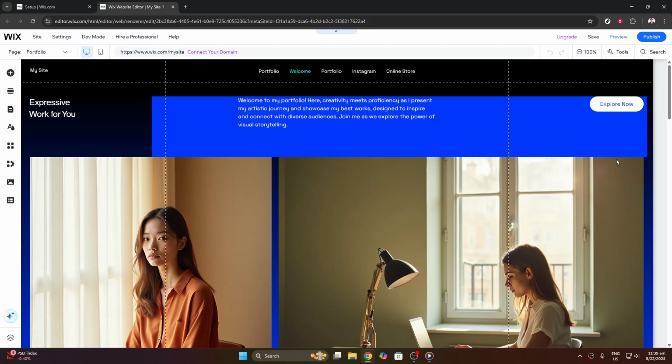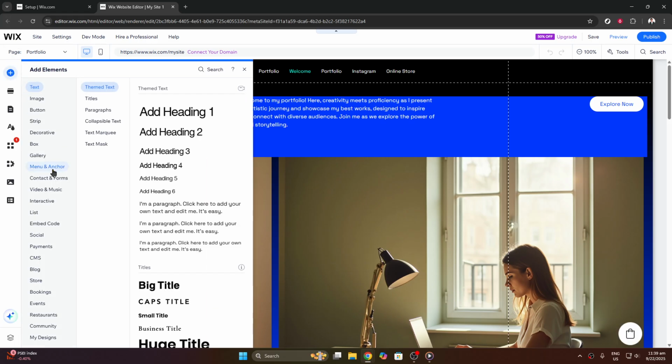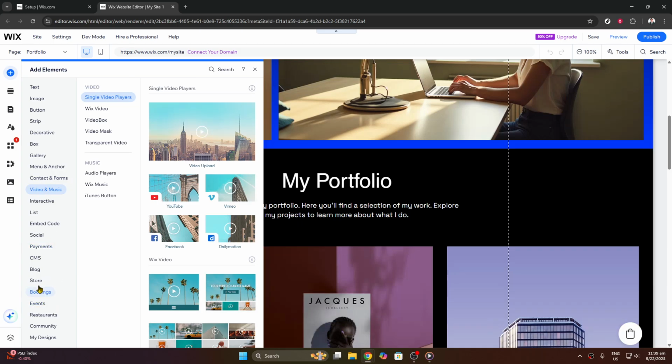This dashboard serves as the central hub where you'll find all the tools necessary to customize and maintain your store effectively. Once you have accessed your dashboard, it's time to dive into the creative aspect of your website. Click on the option to add elements. Adding elements is crucial when it comes to building a visually appealing and functional website.